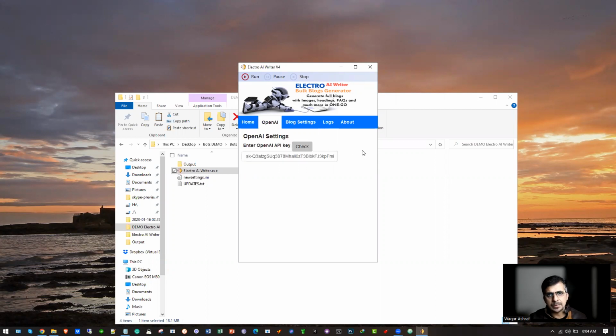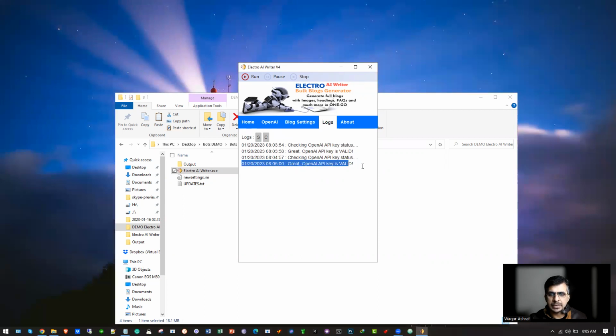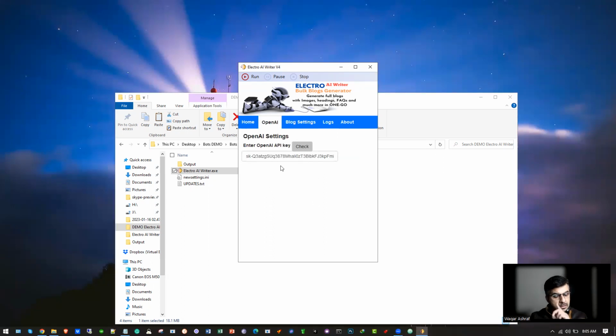For example, for the first time, if you are generating the API from OpenAI, then you just have to add it here. And for the first time, if you want to check if either your API is working or not, you just have to click check and see logs. When it says OpenAI API key is valid, then it means your API key is working. So this is just the demo API that I have been using for development purposes.